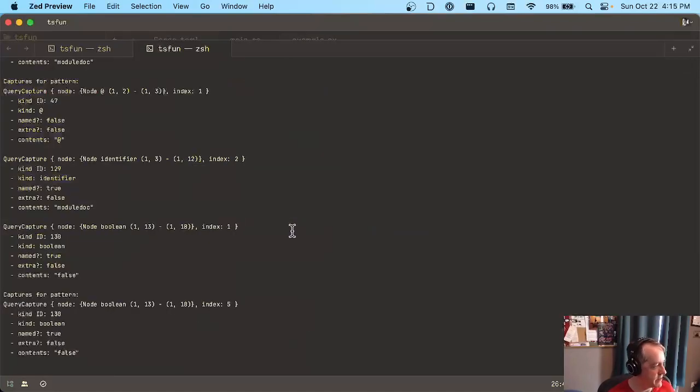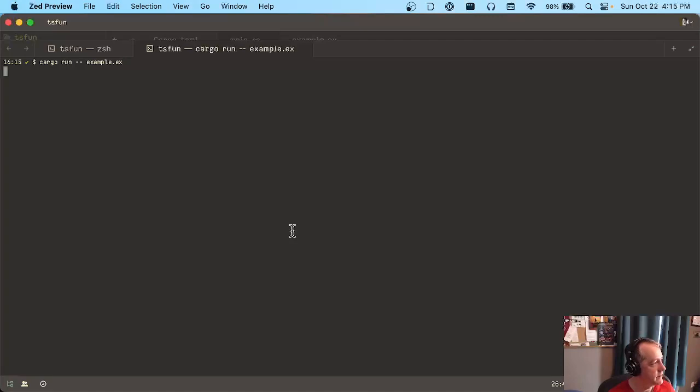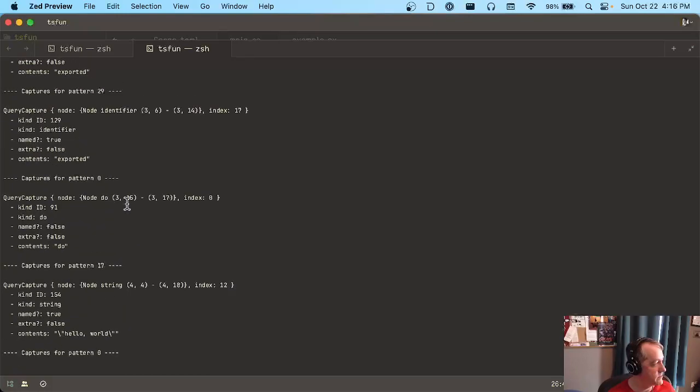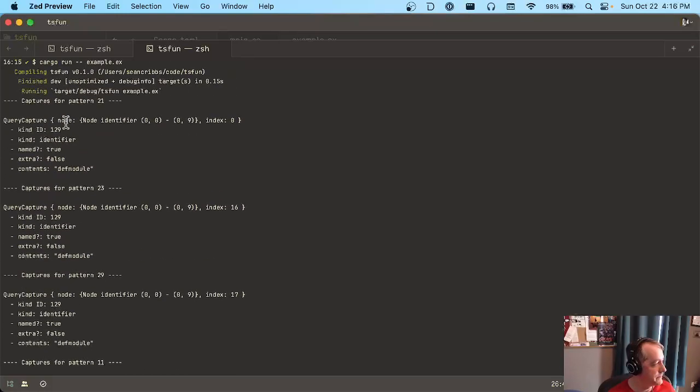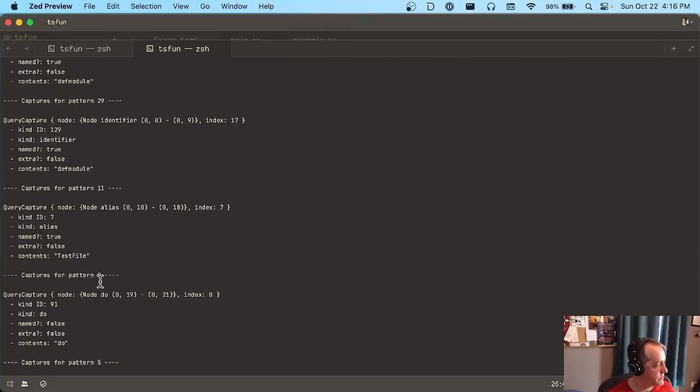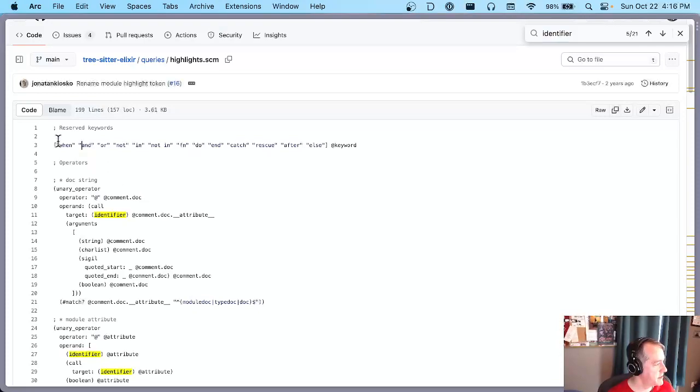So let's clear this out and run again. Okay, so you can see we're getting multiple patterns multiple times. That is interesting. Okay, so pattern 21. Let's see if we can just do pattern 0. That's the first one, right? That's got to be keyword, right? Do is a keyword. Okay.